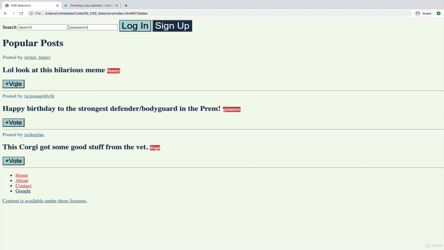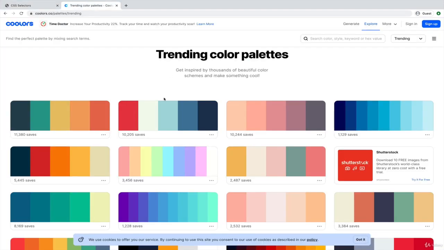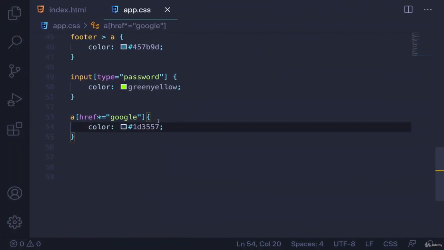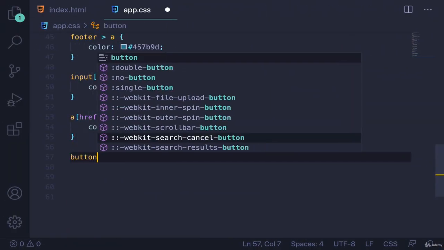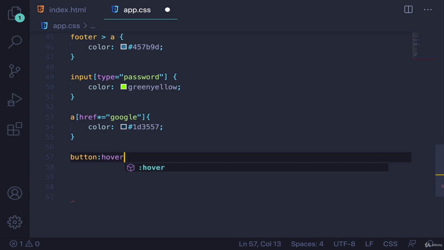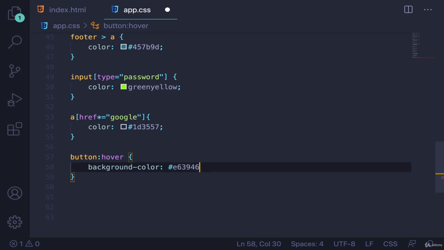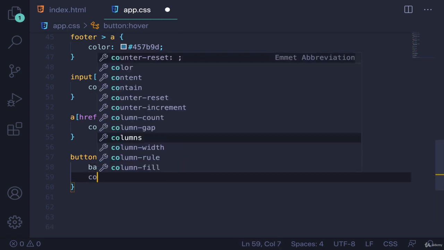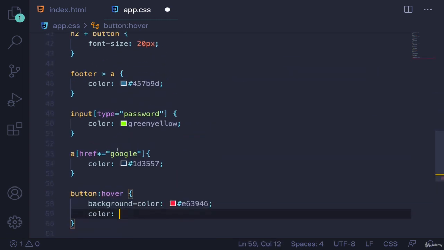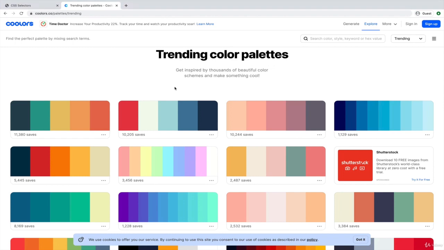So when we hover over one of these vote buttons, let's have it change colors, and maybe we'll have it get dark red. So that will be button hover, and we'll go with background color is this reddish color, and then let's give it the text color of this light white right there. Just using VS Code's autocomplete, it's giving me the colors that I've used in this document already. It's really nice. Nice little preview.